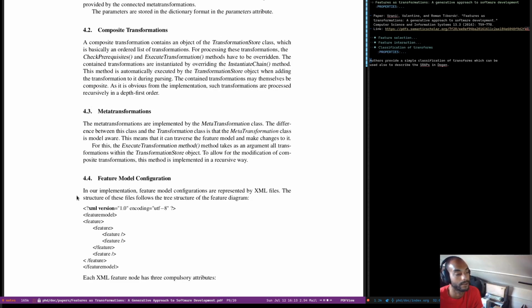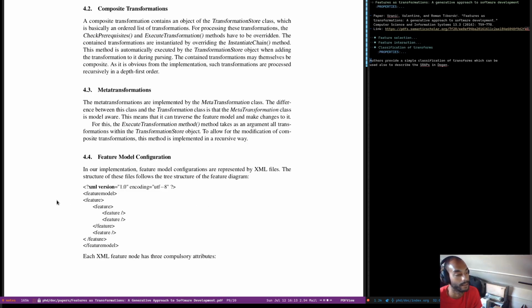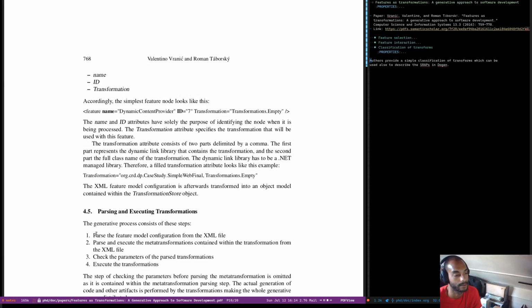Feature model configuration. In our implementation, feature model configurations are represented by XML files. The structure of these files follows the tree structure of the feature diagram. So here is a feature model with features and recursion. Each feature model node has 3 compulsory attributes: a name, an ID, and a transformation. Accordingly, the simplest feature node looks like this. Feature name, dynamic content provider, ID 7, transformations are empty. The name and ID attributes have solely the purpose of identifying the node when it is being processed. The transformation attribute specifies the transformation that will be used with this feature.